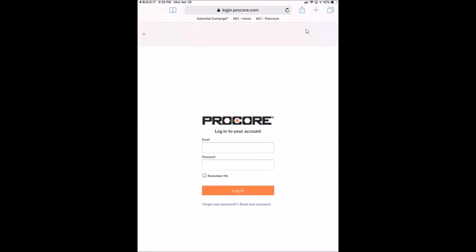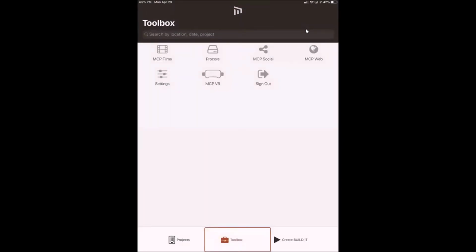And if you hit Procore at the top, it will take you to the Procore website where you can log in and use Procore. And at the top left, MCP Films, which just takes you straight to our Vimeo site, and MCP VR, which takes you to a couple projects that have some 360 photos and VR.